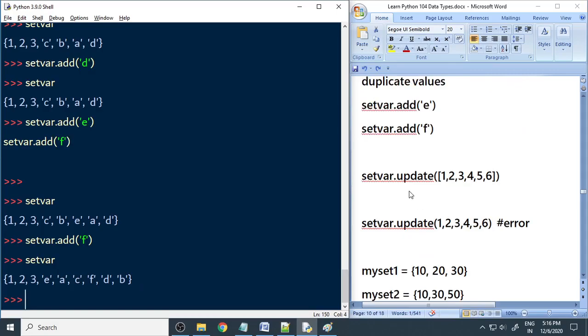Okay. So then you can also update actually. So update means you want to put more values. So then we can put more values to the set. So here we want to add 1, 2, 3, 4, 5, 6. But that should be there in the square bracket.